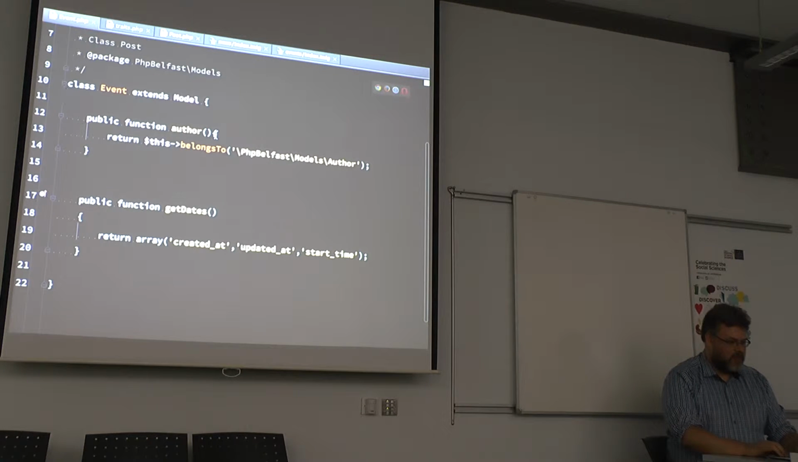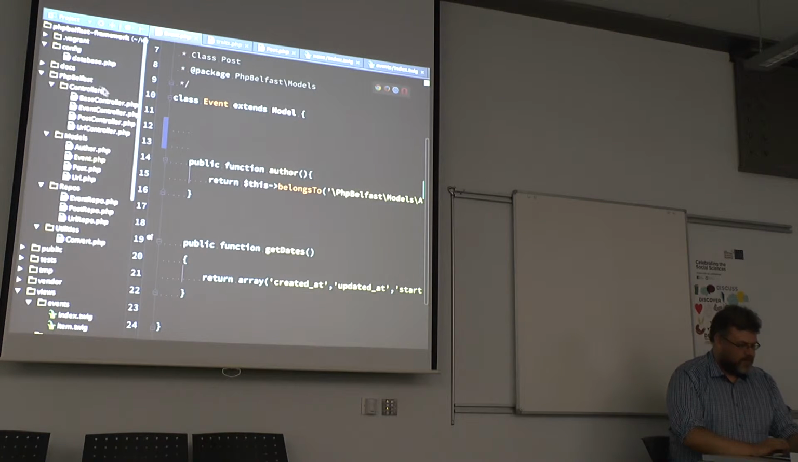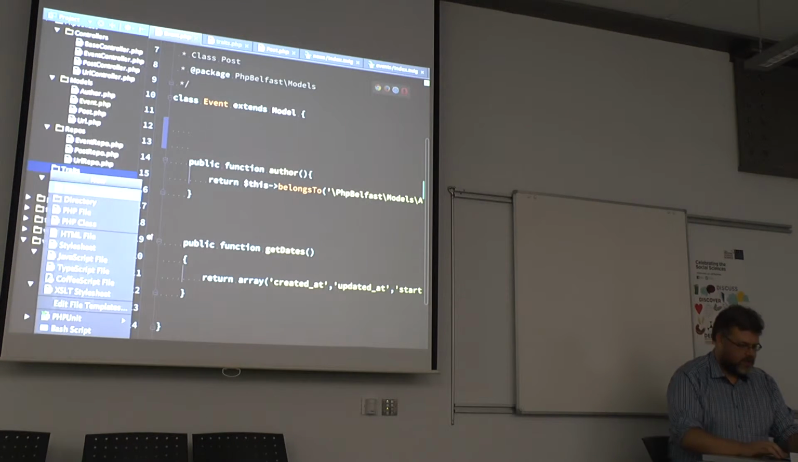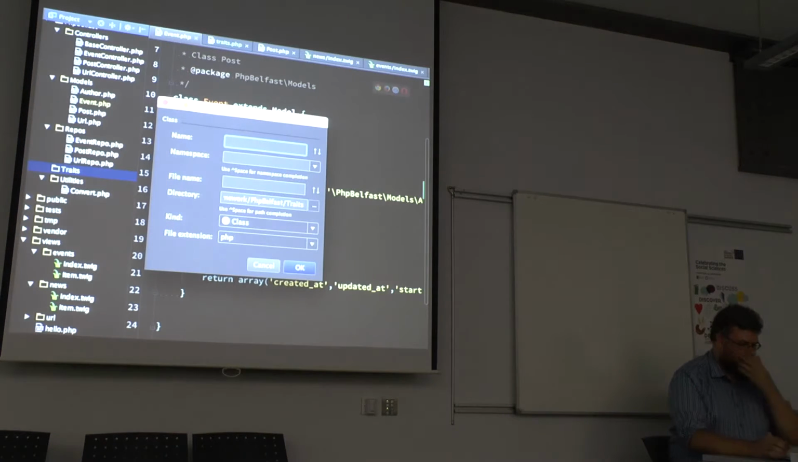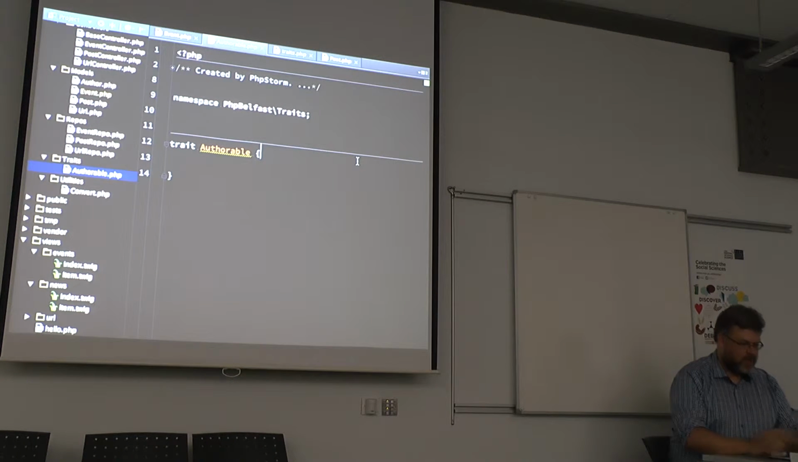So we can do that first, I guess. Let's create a trait for that author. So again, we'll just do it properly, so namespace traits, a new class, we'll call it Authorable. A common naming convention people have is to say able, so Authorable, and that would mean that it has an author. And you see this a lot with traits, it's just a common way people use to describe it. So it's got namespace PHPBelfast traits, and it's a trait. That's fine. Okay, so we've got our Authorable trait.